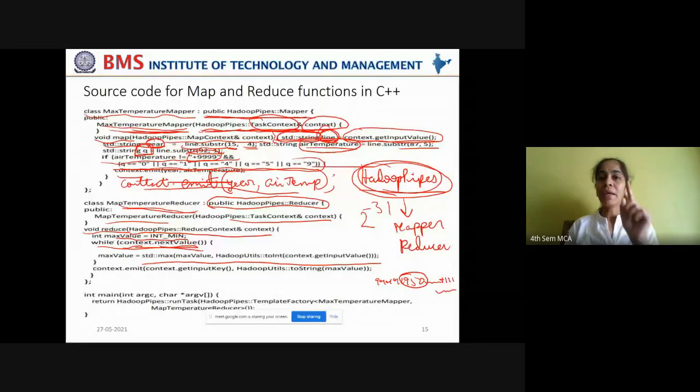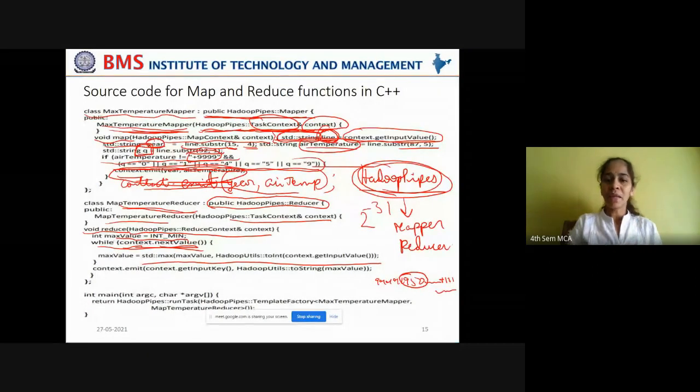Now remember, in the context object, air temperature is packed as a string value. It is not packed as an integer value. Key value pairs sent by this map phase are passed as string values. Key is passed as string. Air temperature is also passed as string. But can you compare a string value to find the maximum air temperature? No. That is why you're using the Hadoop utilities to int method.